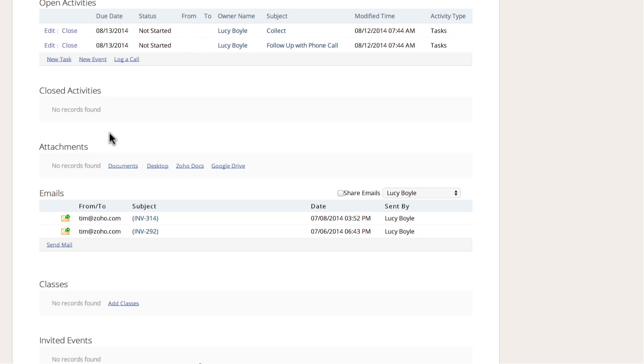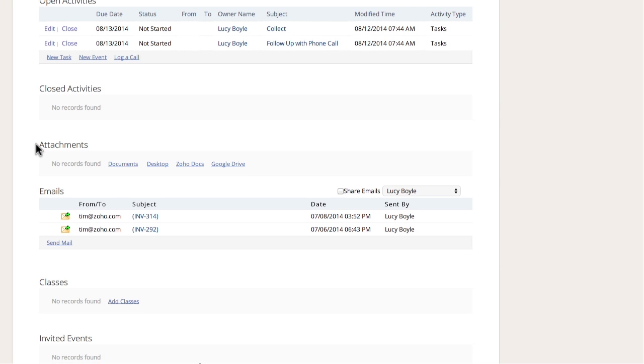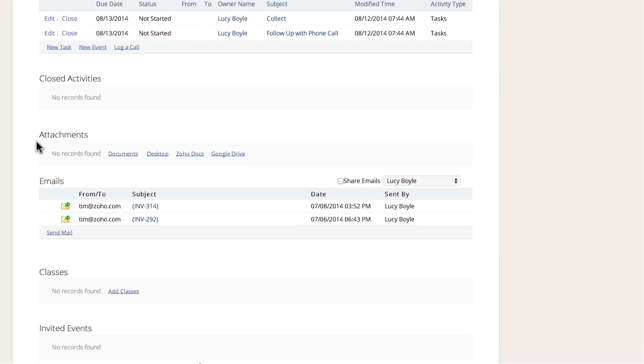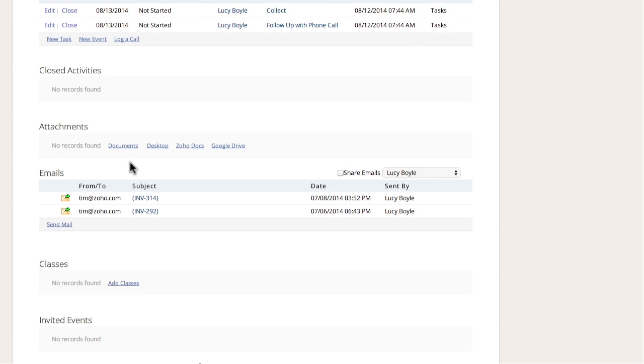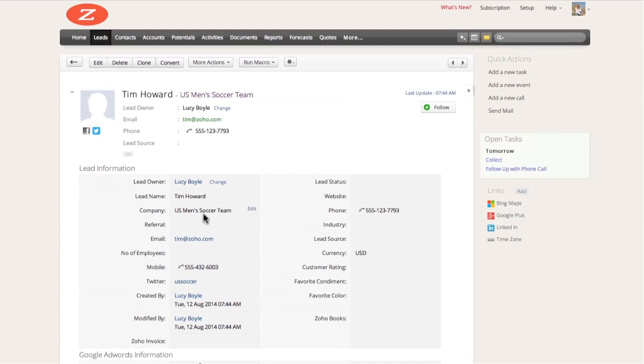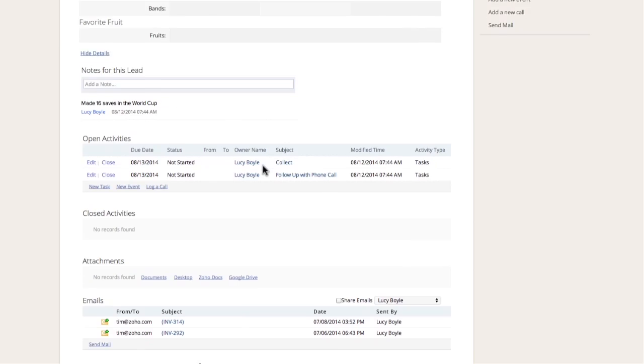All right. The next section for qualification is attachments. Any documents, pictures, etc. that you have that are related to the client can be saved here. You can pull them from your desktop, which just means anywhere on your hard drive. It links to Google Drive, Zoho Docs, and to the Documents tab. So there is a centralized Documents tab in the CRM where you can store your documents and attach them to multiple records. And then there's emails, which we'll go over later today.